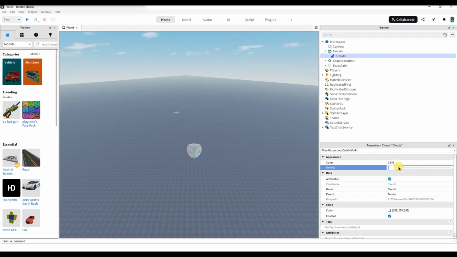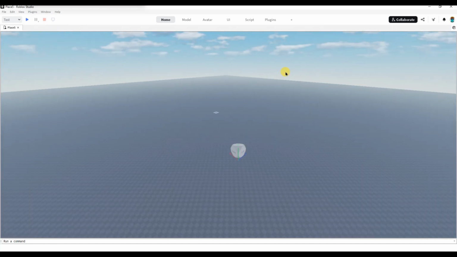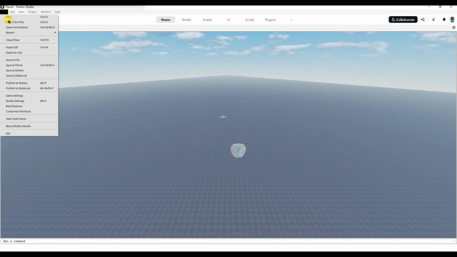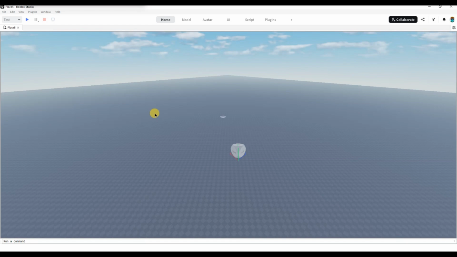Finally, don't forget to save your work by clicking File, then select either Save to Roblox or Publish to Roblox, depending on what stage you are at. And that's it. Now you know how to add clouds in Roblox.